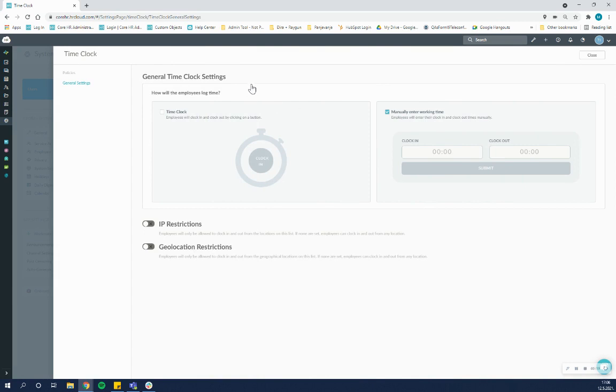So in the general settings, you can choose how time will be logged by the employees. It can either be manually entered, so the clock in and clock out hours, or you can use the time clock icon where employees will have to click on it to log in and then click on it again to log out. From here, you can also define IP and geolocation restrictions.